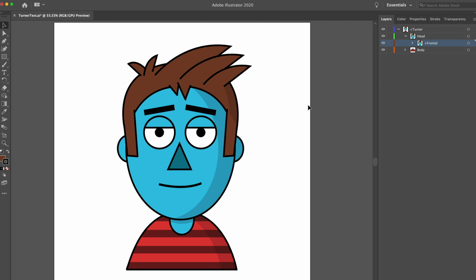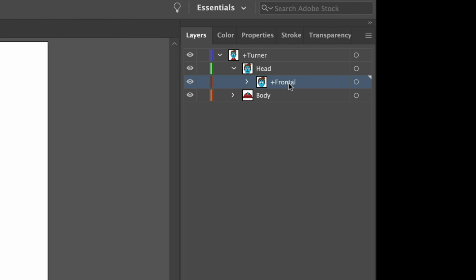All right, so now that I've got frontal all set, I'm going to start making another view. And the way I'm going to do that is basically duplicate my already established view that I have and then start manipulating the individual pieces as best I can. So I'm just going to hold down Option on Mac or Alt on Windows and click and drag frontal until I see a blue line that appears underneath it. And then I'll let go. And now I have a copy of my original group.